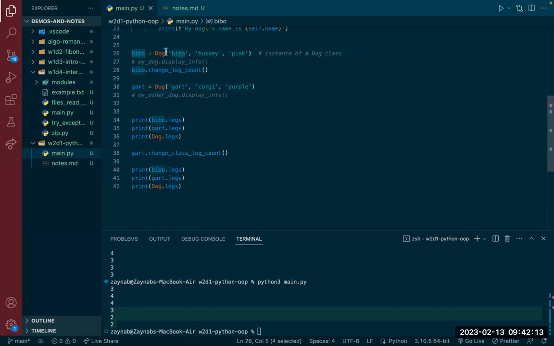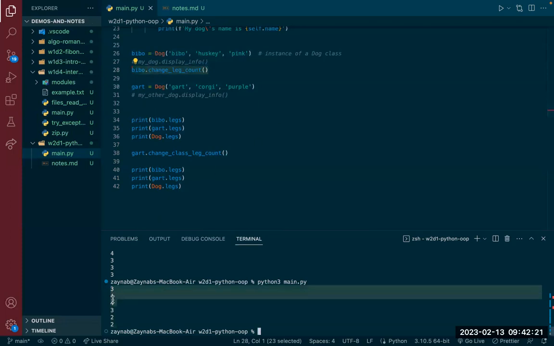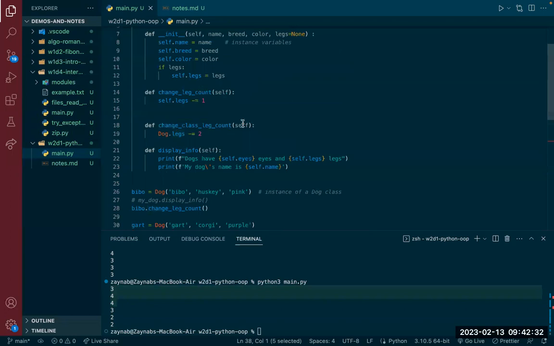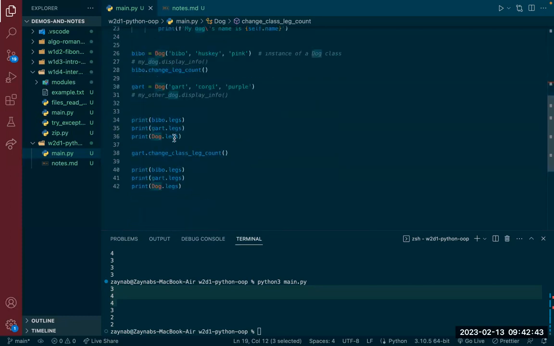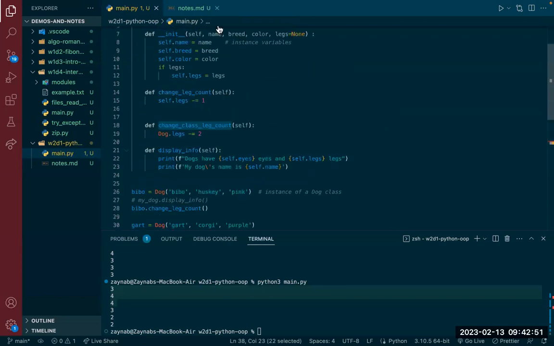So when I instantiated Bibo, I changed the leg count to 3. So when we were printing these out, 3, the other 2 were unchanged. Here, you can ignore this part because we're not actually using the self. So in this method here, we're not using the self. That means this is not really attached to this instance. Rather, we are changing the class variable itself. So imagine this is not here, and we're just calling this function as a regular function that changes the class variable.